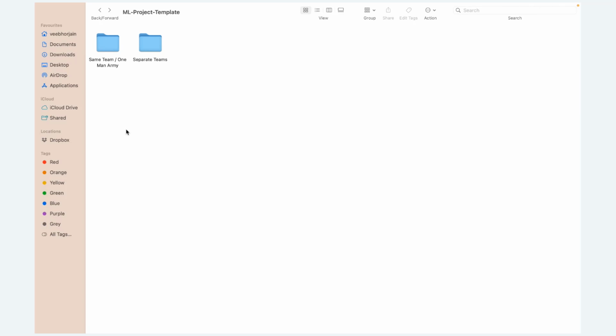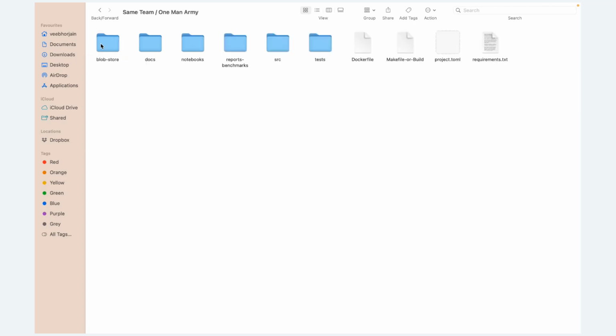So first I'll take you through this same team option, because when you are starting out and when you are doing your own projects, you'll really find this helpful. And what I'll do is I'll put it on GitHub as well, so that you can always use this as a template.